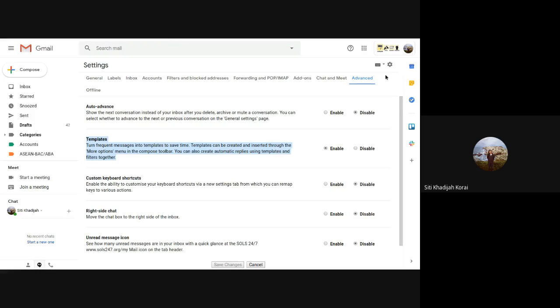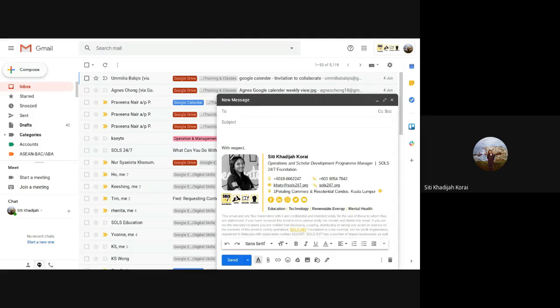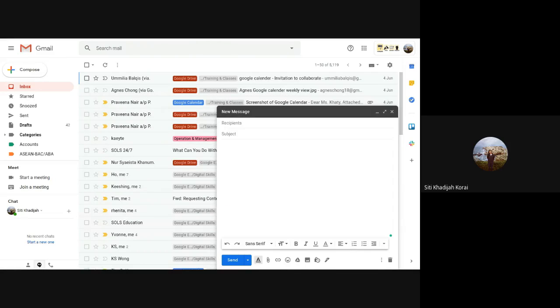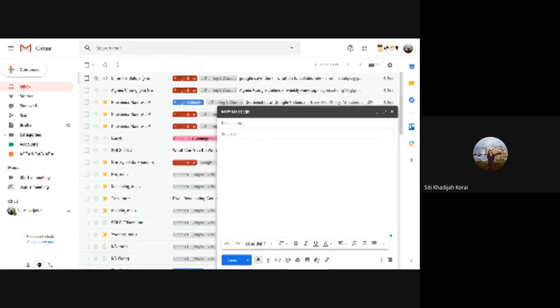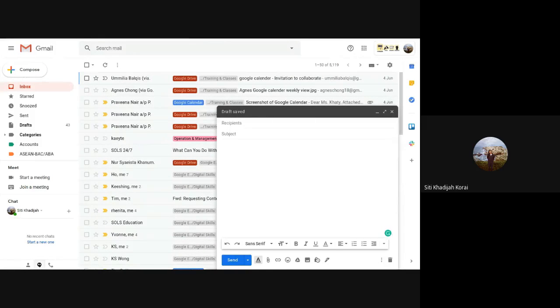Now let's try it out. You should already have enabled your template in your settings. Ensure you enable it: go to advanced again, enable, and save changes. Now let's go back to my Gmail. In your Gmail, click on compose. Now we are going to create a new template. Remember, to create a new template, you need to remove your signature first.